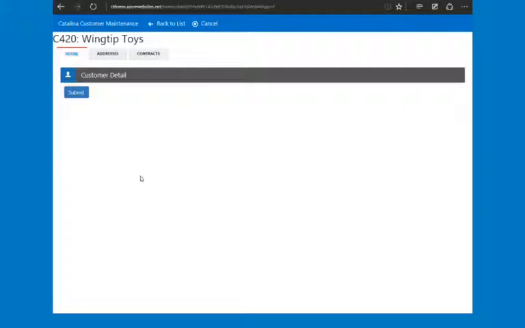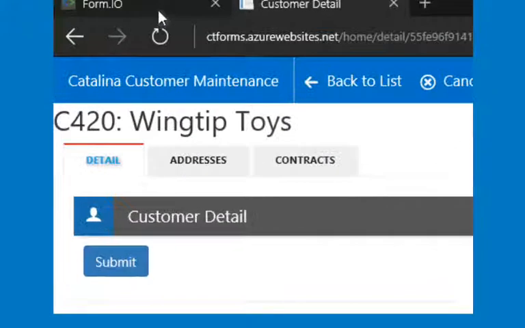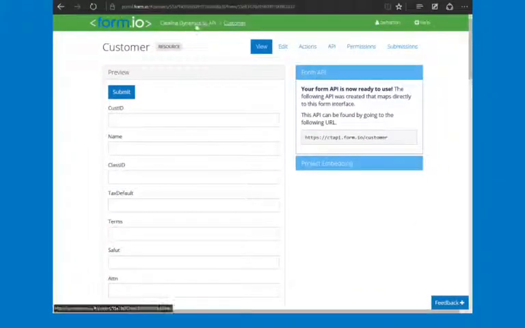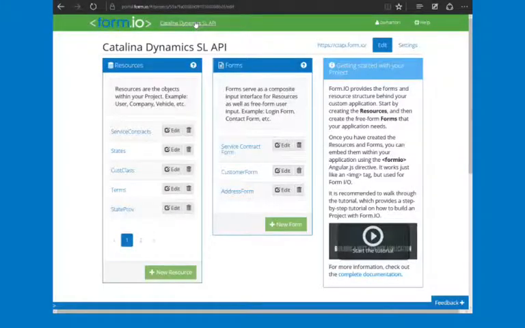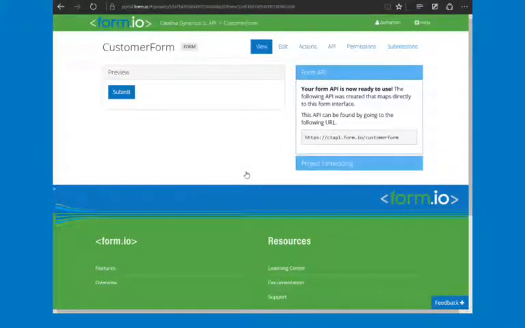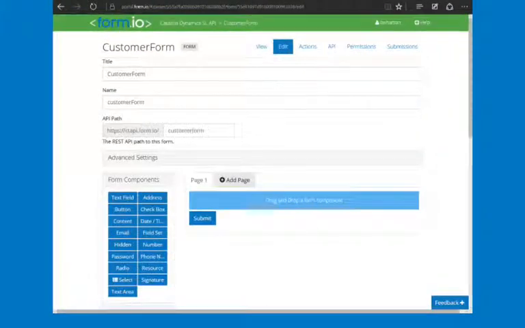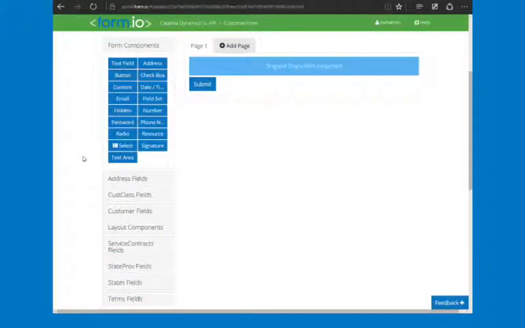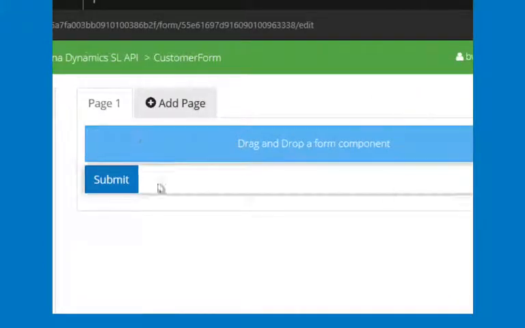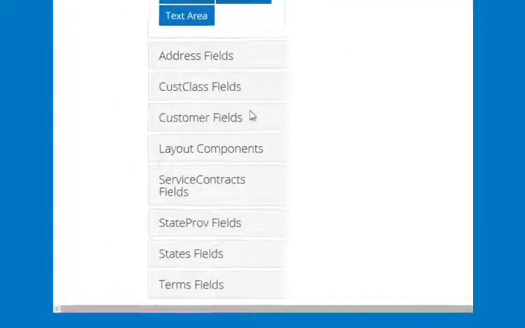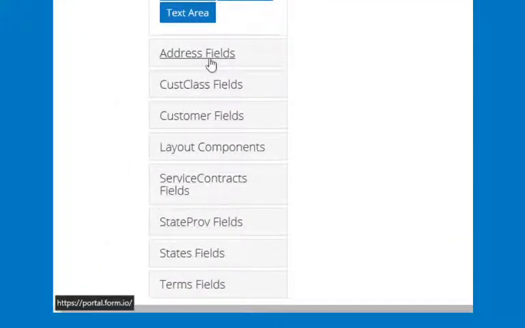So let me go back into my Form.io site, and I'm going to start building out a form. I've already started a customer form, and it's empty right now. So let me go and hit Edit, and now I want to start building out this customer form. So you can see here I've got a blank form with just nothing but a Submit button, and it says let's drag and drop. So if I look down here, I can see all my different resources that have been made available to me by my resource administrator.